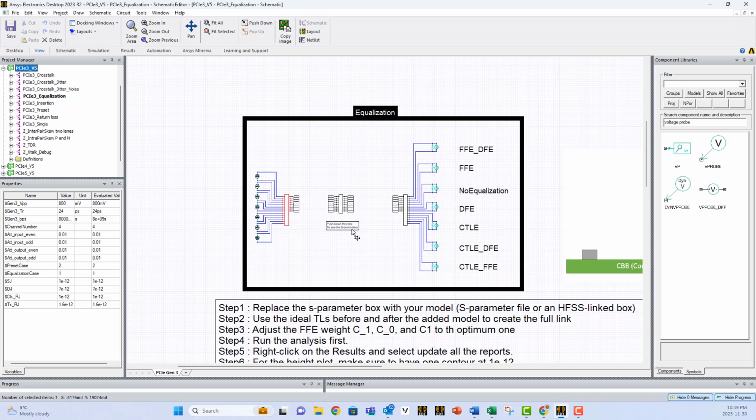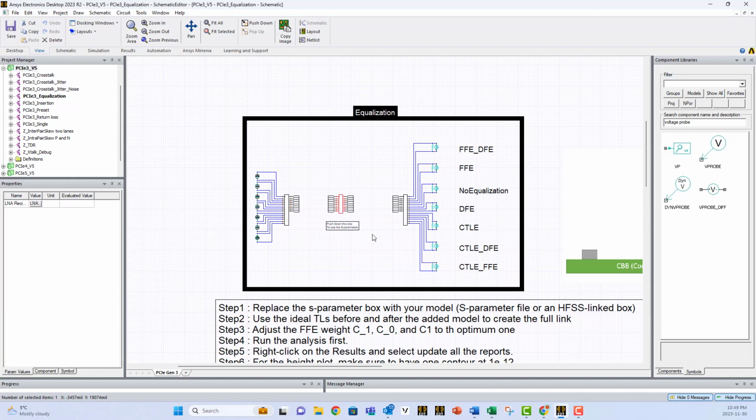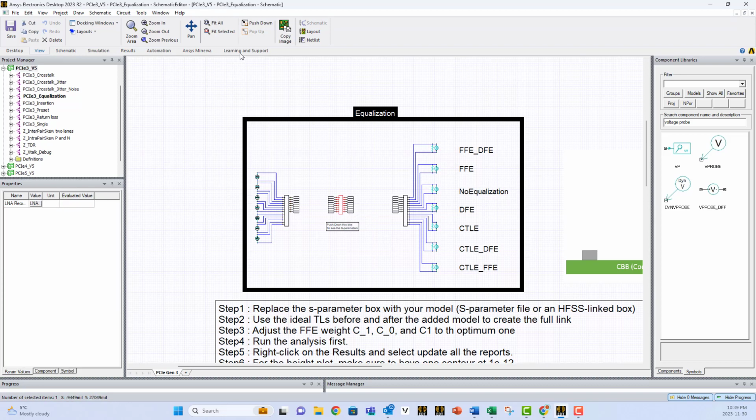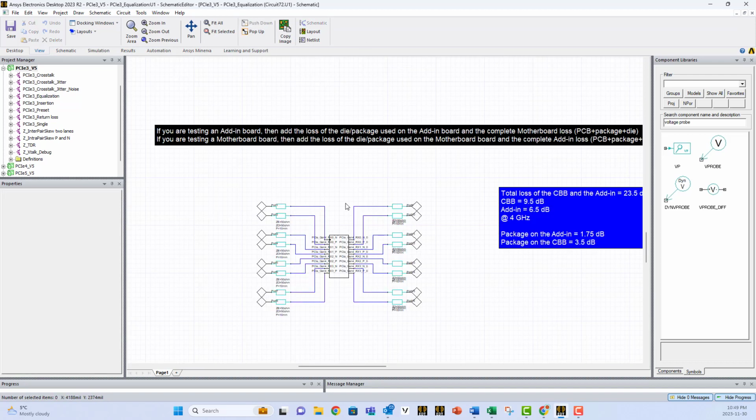Now we come to the middle section. It is the S parameter files, but it's more complicated than this. Click on it and push down again. It's a sub-circuit. And this is what you're gonna see.